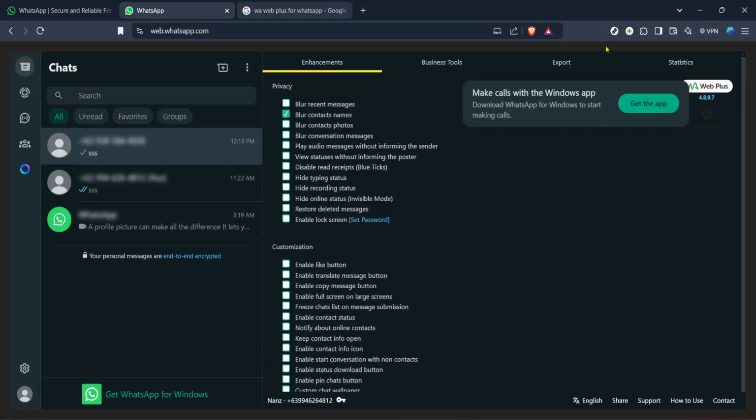The next step involves adding this extension to your Chrome browser. Look for a button that says Add to Brave, or a similar option depending on your browser. This button is your gateway to installing the WOWeb Plus extension. Clicking it will begin the process of integrating the extension into your browser, thereby enhancing your WhatsApp web experience.